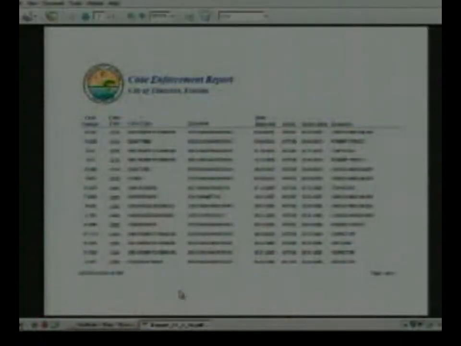Instead of producing a report of every single code enforcement case that exists in the system, it's just going to bring back those code enforcement cases that is currently highlighted within that boundary that we selected.